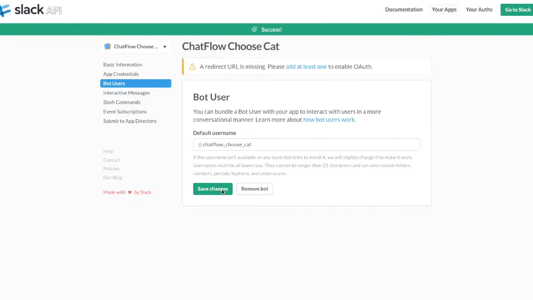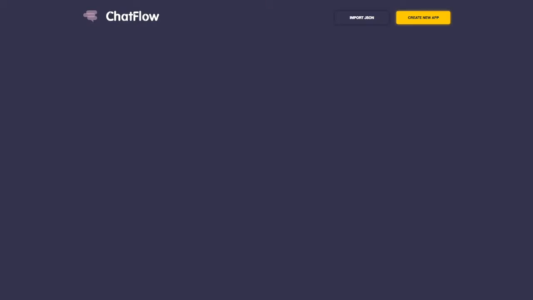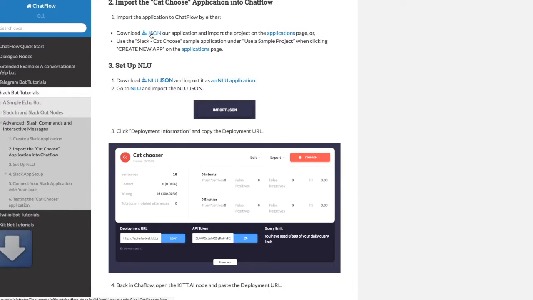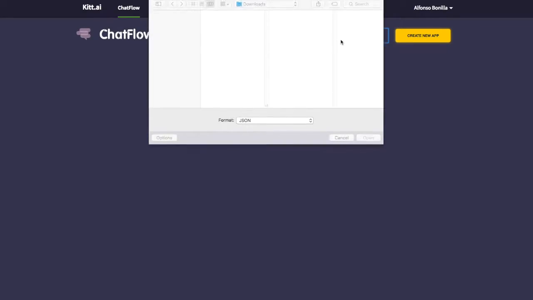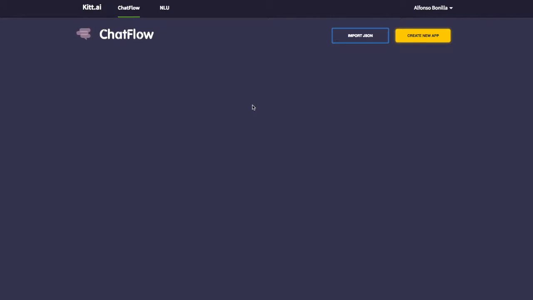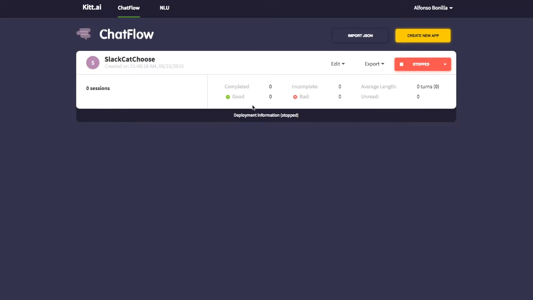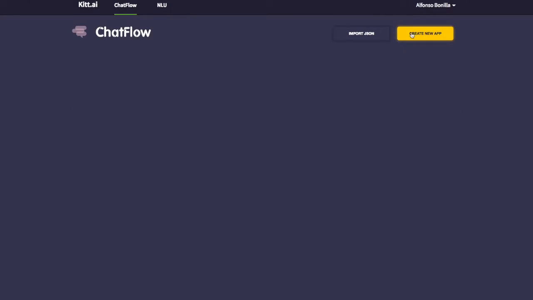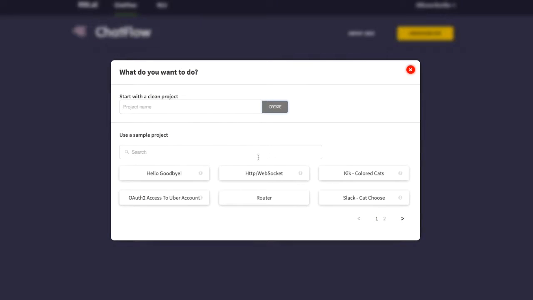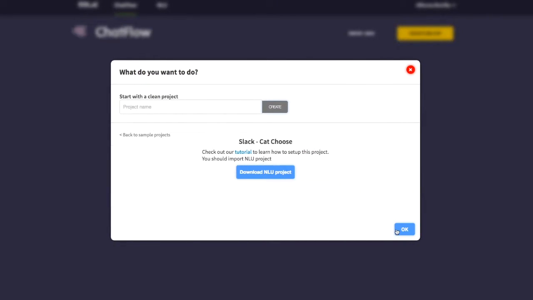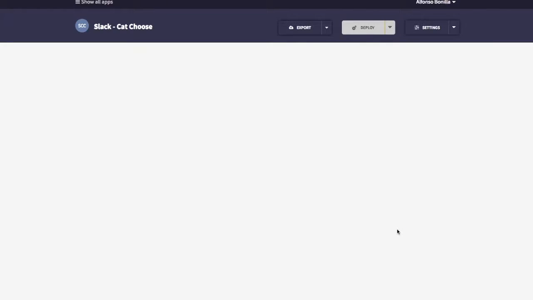Now that we've initiated the process in Slack, let's go back to ChatFlow. Import the CatChoose application by either downloading the JSON file from the Slack tutorial page and importing it using ChatFlow's Import JSON feature, or clicking on Create New App and selecting Slack CatChoose under the Use a Sample Projects section.